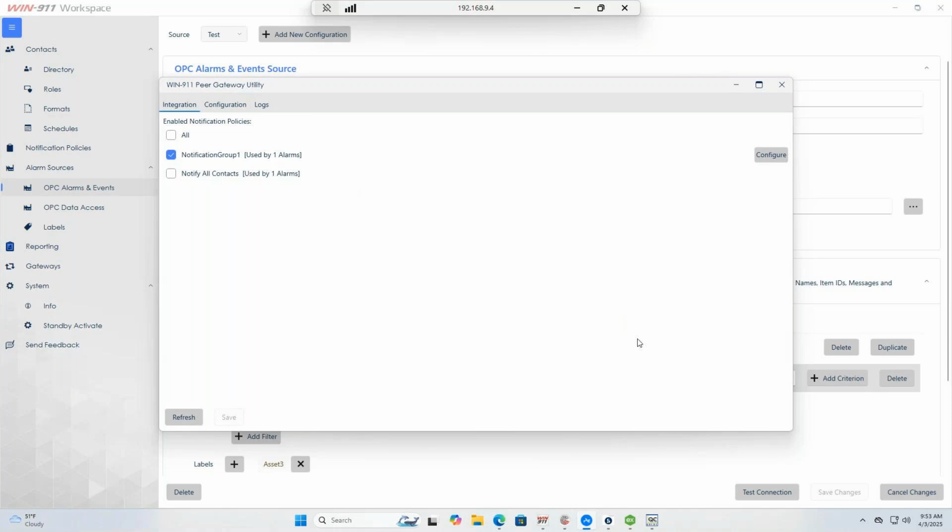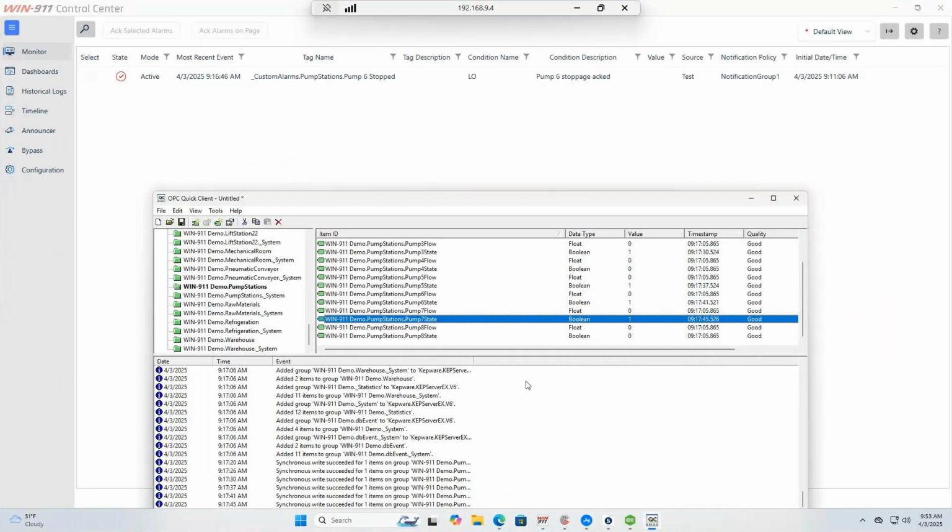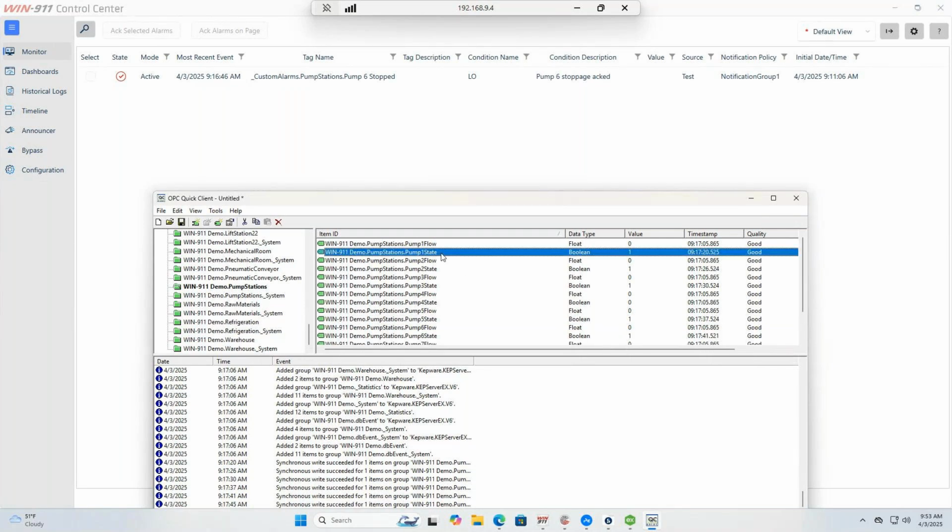And now I'm going to pull up my Kepware system. This is just what we use in the demo environment, but this gateway works with all the same data sources that work with Win911. We have different tags for different demo pumps. I'm going to change the state on pump 1 here, and we'll see everything work its way across these different systems.